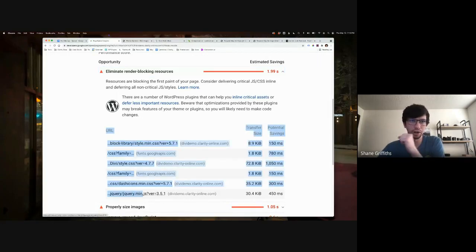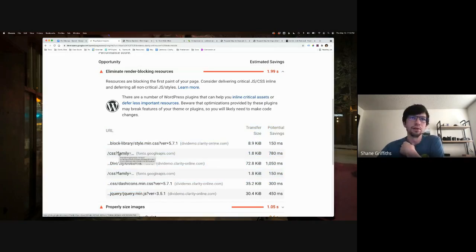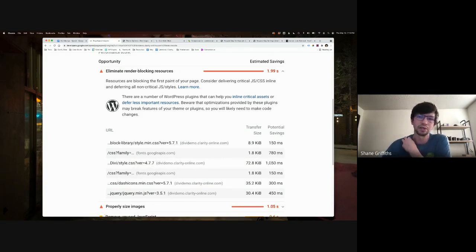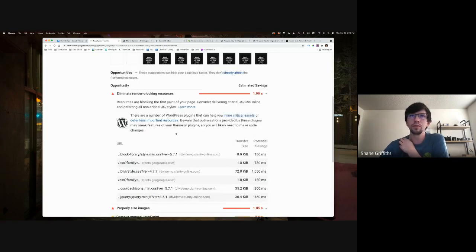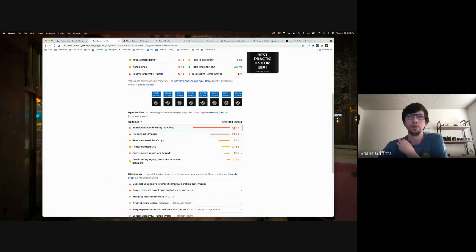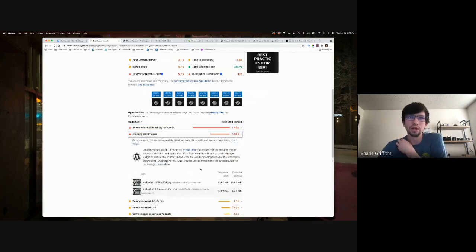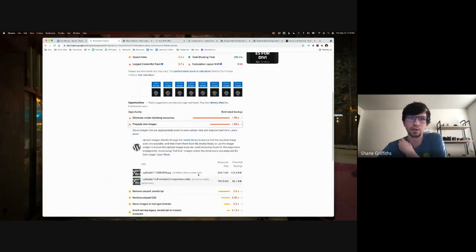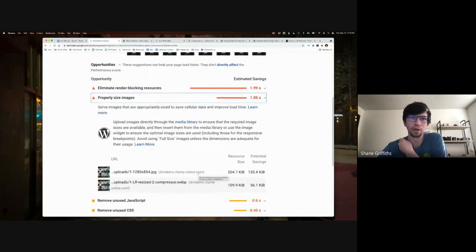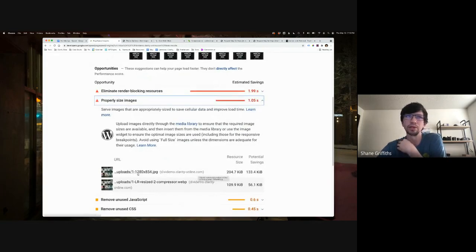JavaScript is Divi, jQuery, Divi's massive style sheet. These are Google fonts, but the big one is Divi. Out of all these things, the Divi CSS file being massive adds a second to this load time. Properly sized images. Yeah, this is something that you could fix. You could properly size that image.